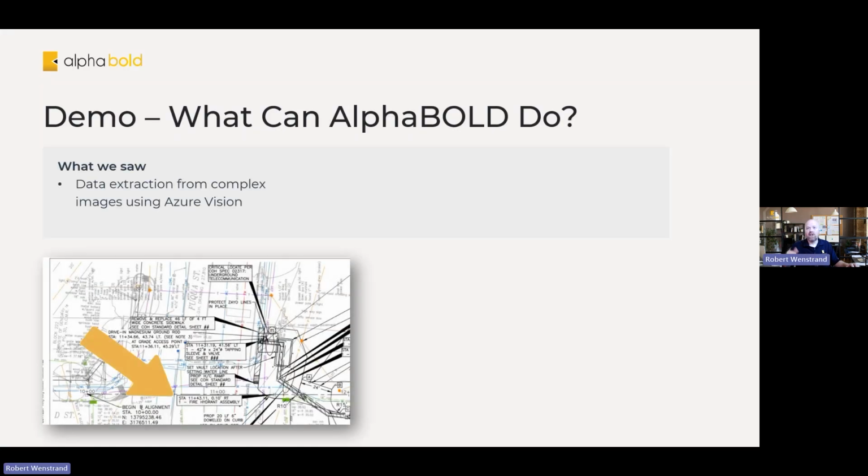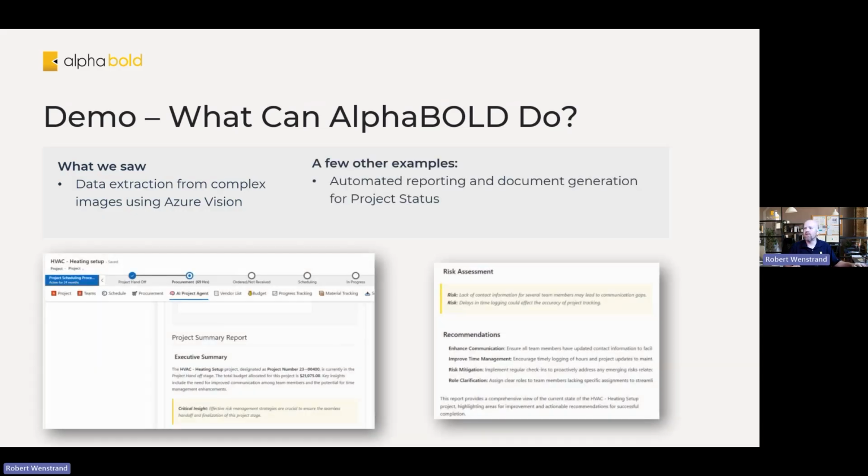So what we saw was data extraction from complex images using Azure Vision AI. It's a very simple tool, and this tool can be wrapped around any other tools such as Dynamics. To give you a taste of a few other examples, we can do automated reporting and document generation. So here's a sample of where we're automatically generating a project status report for an existing project based upon the data that we have in the system.